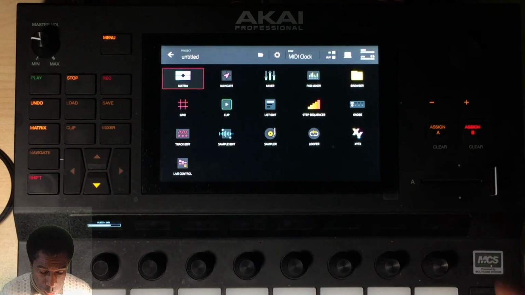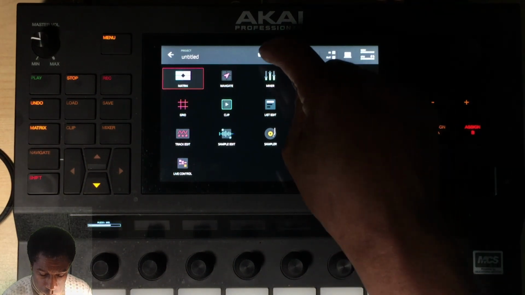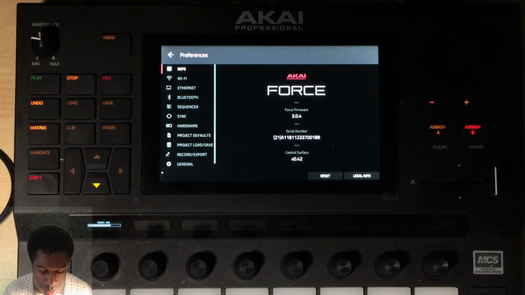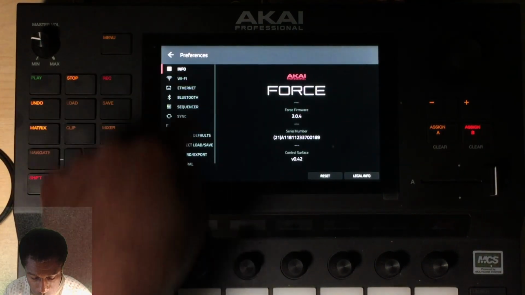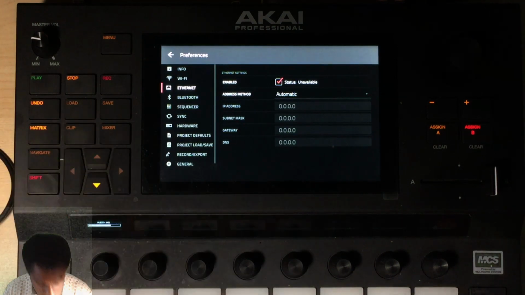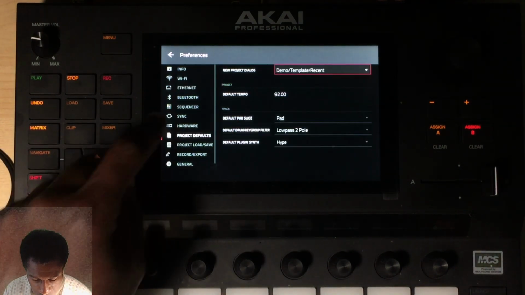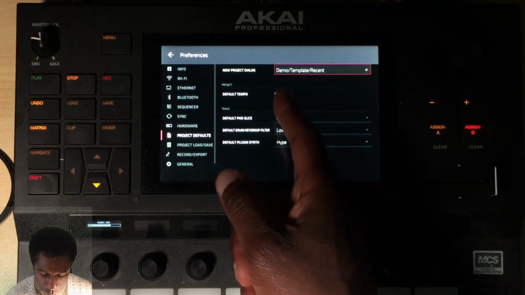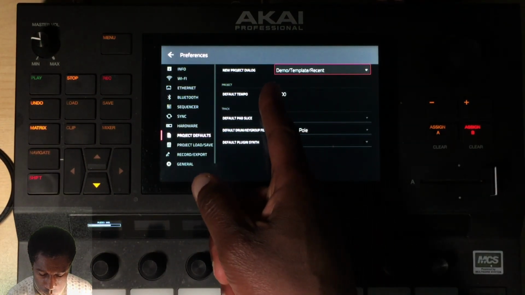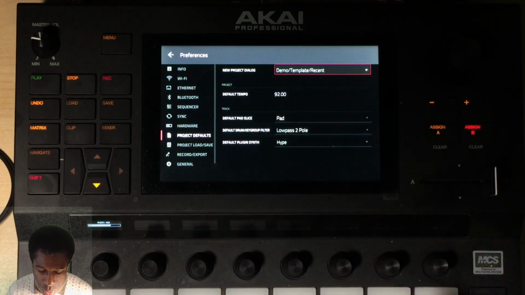So what I normally do, if I'm going to set anything up, is go to menu, and I'll go to the settings, which shows the preferences. And what I normally do is I'll set up one or two things, like for example, the project default. And what I do is I'll change this so that it's on demo, template, and recent.